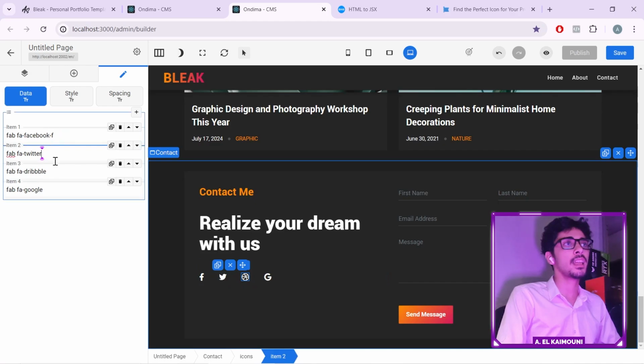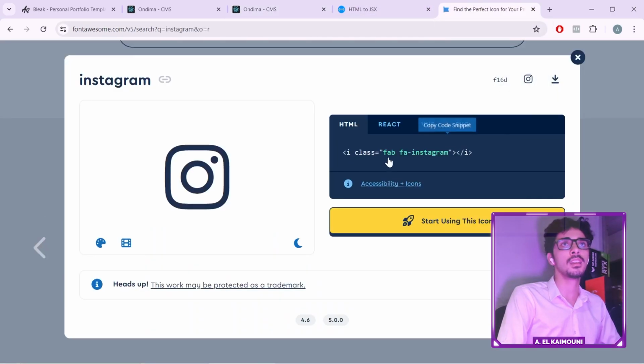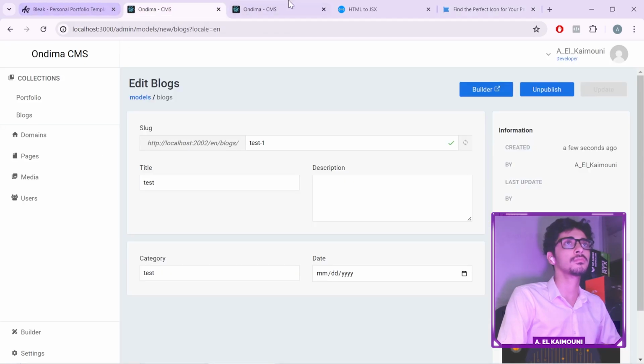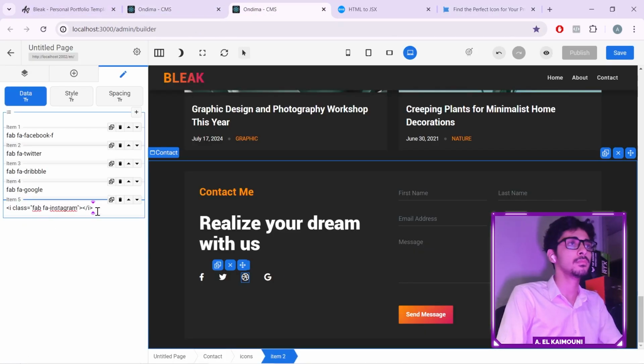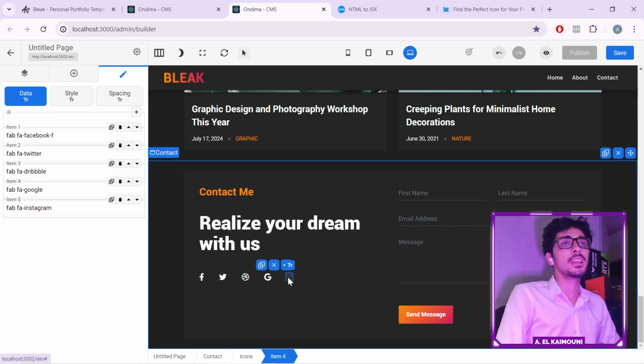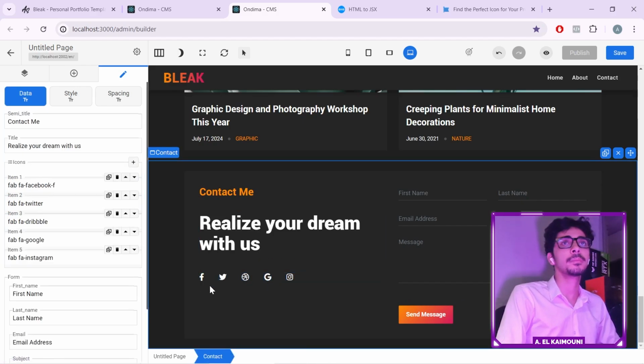Alright, so now when I access my Visual Page Builder and select an icon, I can see at the left side I have the classes. Let's add a new one, for example, and put the Instagram class. Let's copy it. Let's remove this stuff, and as you see I have the Instagram icon. So this is basically how you can use icons with the page builder.